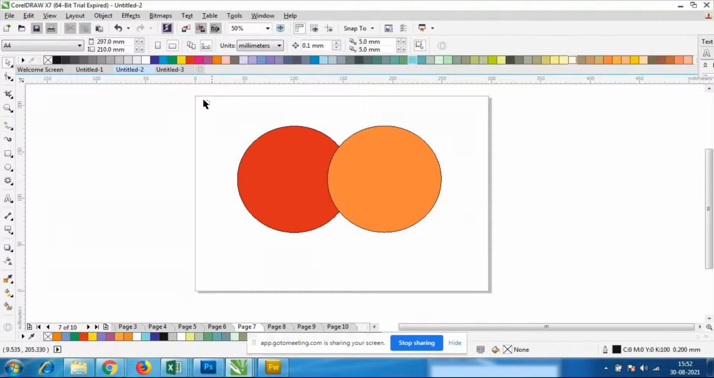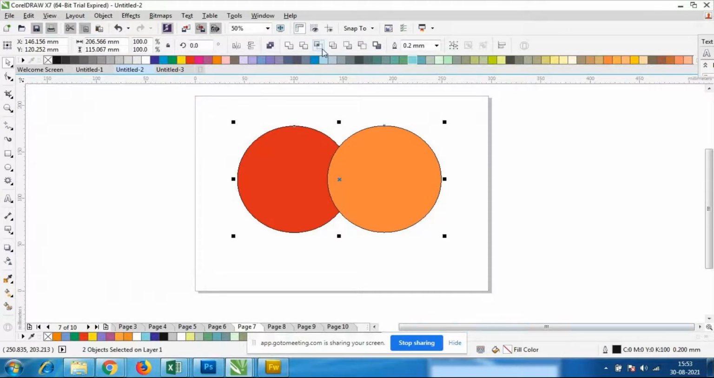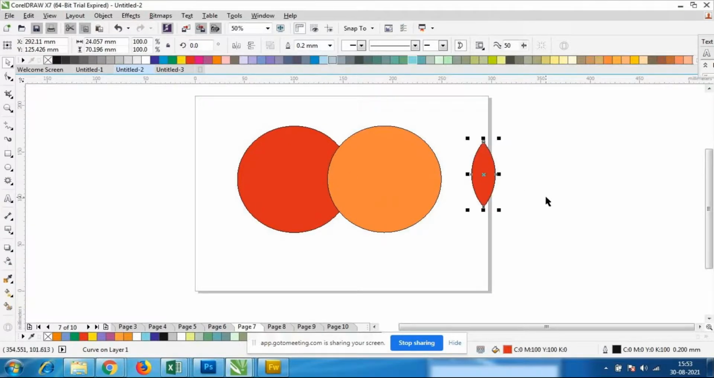You have to select it like this, and there is an option here, the third one, intersect. Okay, intersect, you have to select both the shapes and give intersect. Then wherever the two shapes meet, that shape will be cut, and only it will become separate, and you can add it wherever you want.